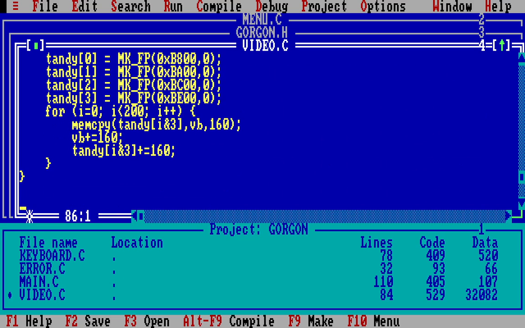So, we'll say void vfill int x, sorry, int, I'm going to abbreviate these, but int left, int top, int right, actually, let's make that int width and int height, then int color.